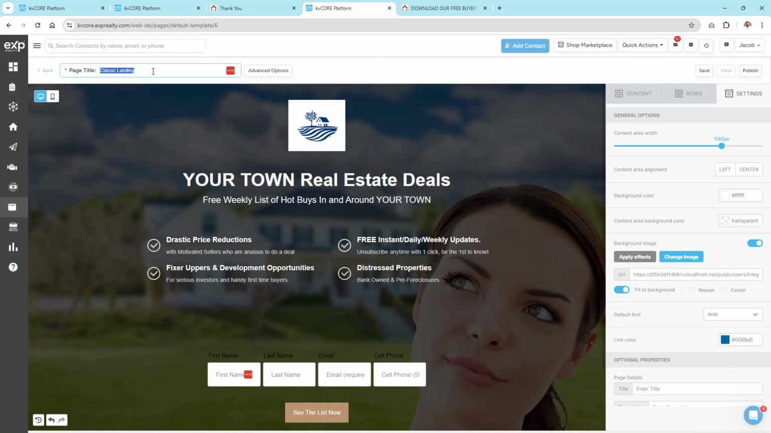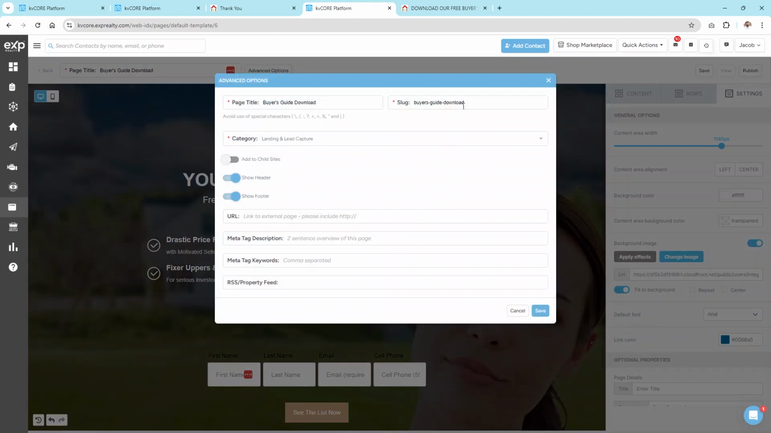So the first thing that we're going to want to do is give this page a title. We'll just call it Buyer's Guide Download. Okay. You can go to advanced options. This is going to be the slug for the page. It's already given it its own category. The meta tag description, we could say something like download your free, or download the ultimate, and put whatever Houston buyer's guide for free. Okay, so you can do something like that, put your city, click save.